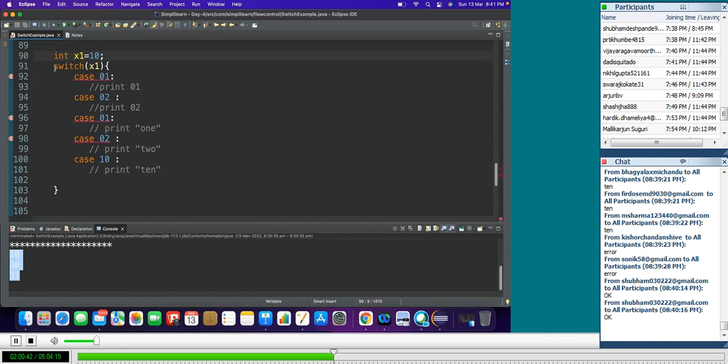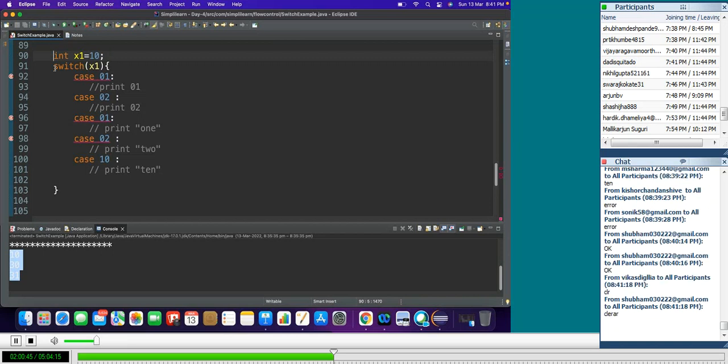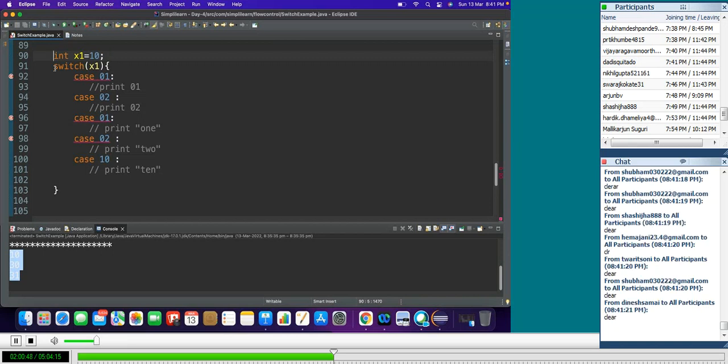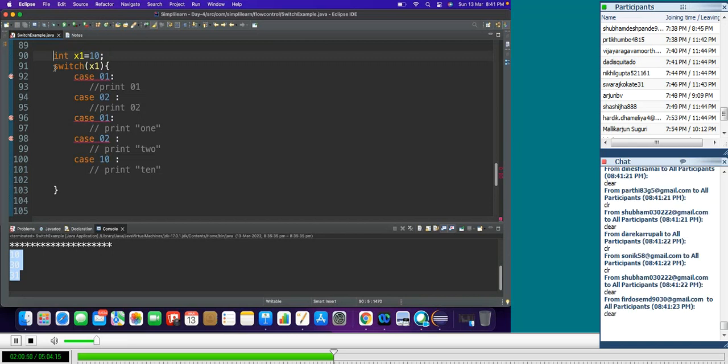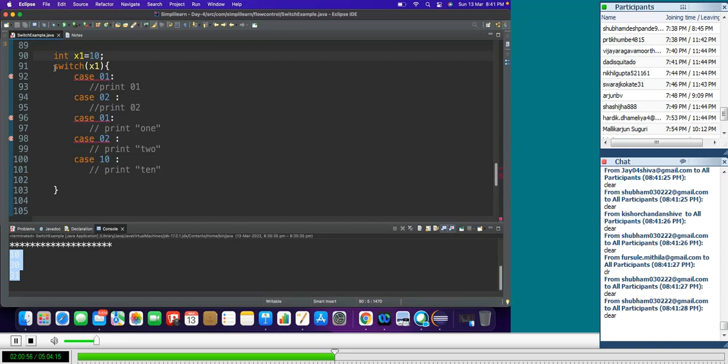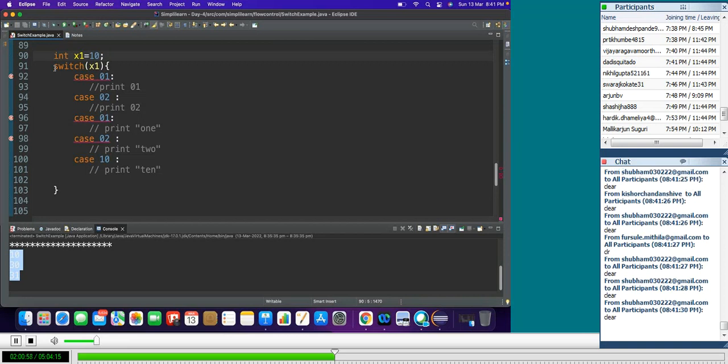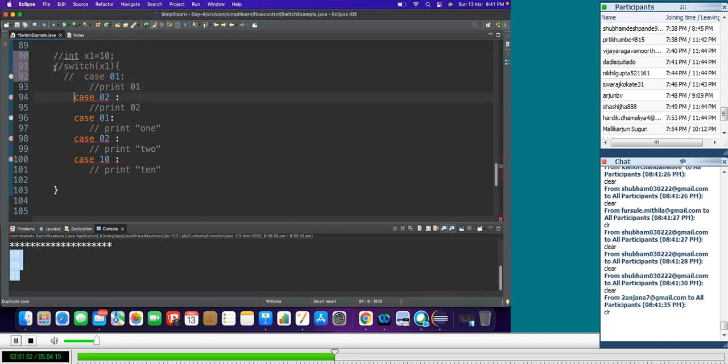Clear, not clear? Please say clear or not clear. Okay, everyone is clear. So I am commenting this code.